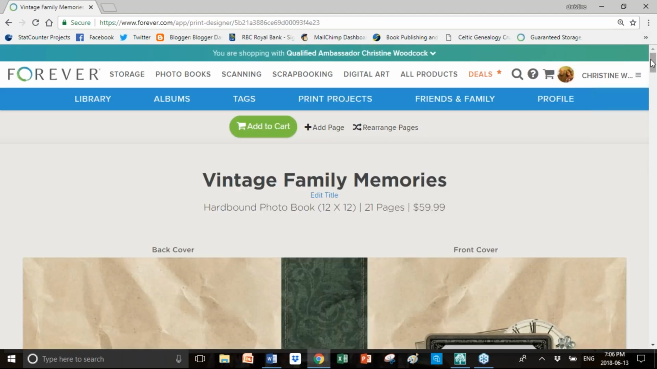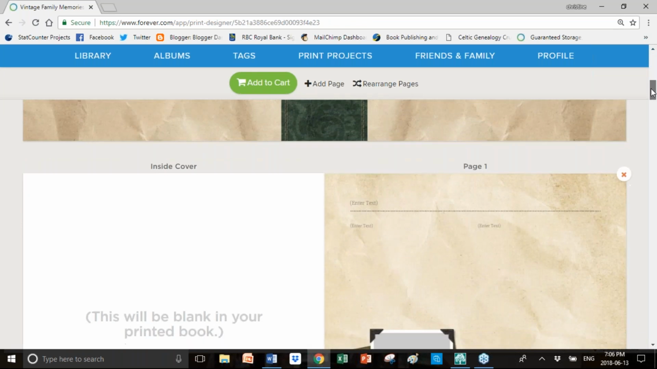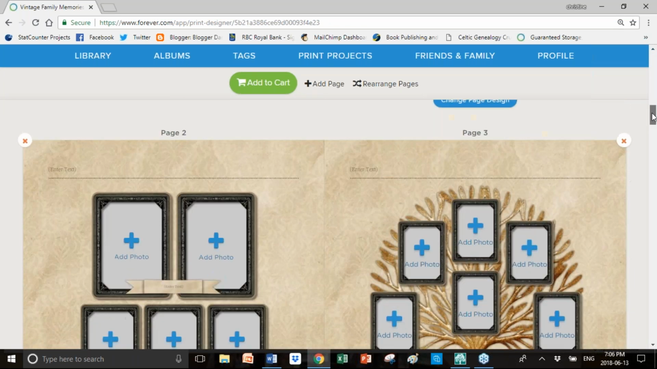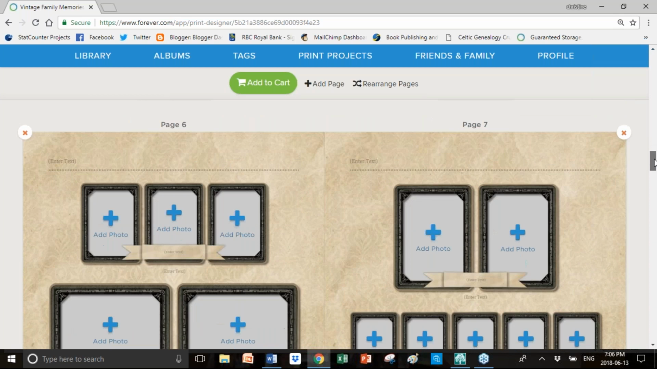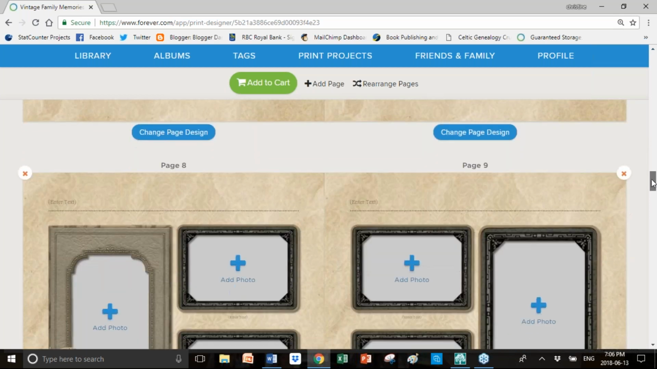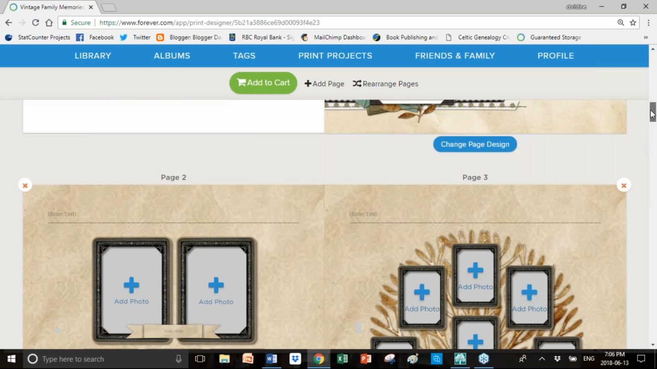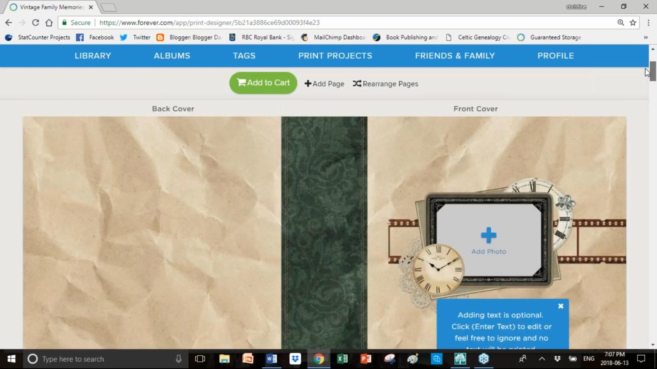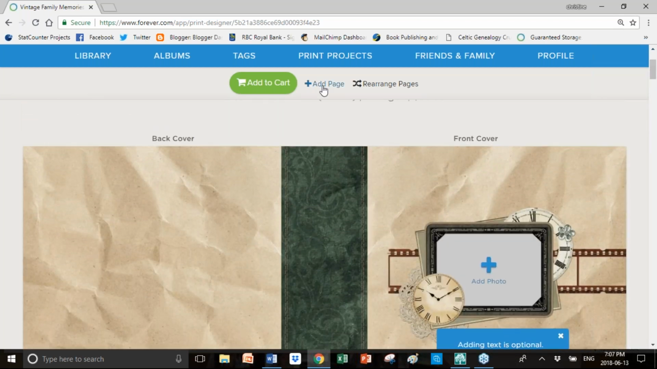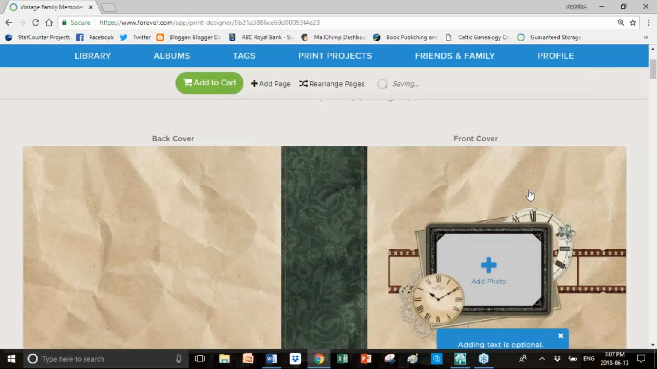Okay, and so this is what you get. There's the front cover, and there's each of the pages. So this is the way that it's set up. It's a template. It's dead easy to use. You literally just pop your photographs in there. All right, and then you can do some other wonderful things like I'm going to do right now. I am going to add a page. And I am going to start my book with journaling.